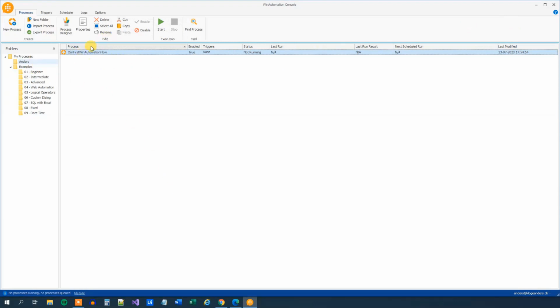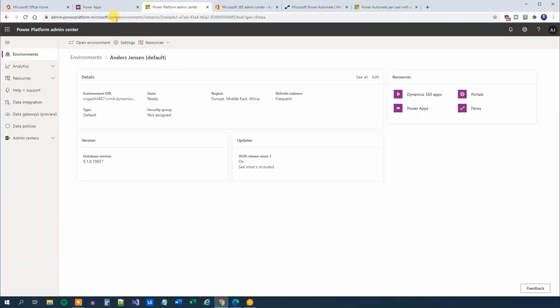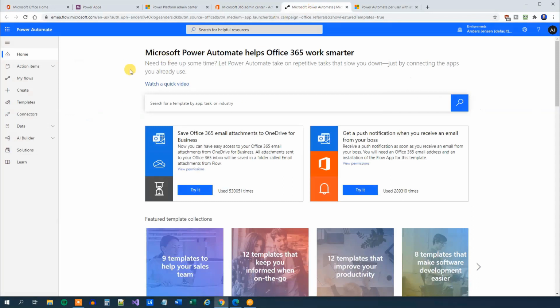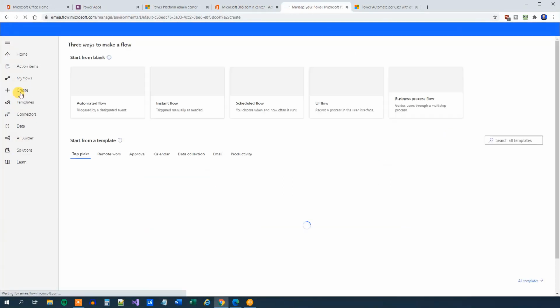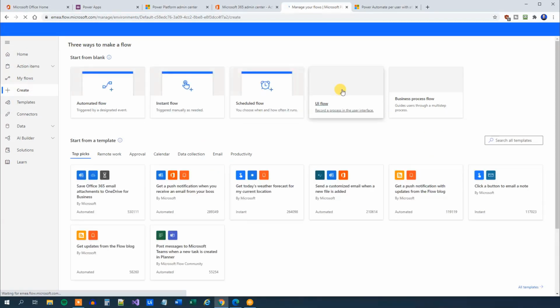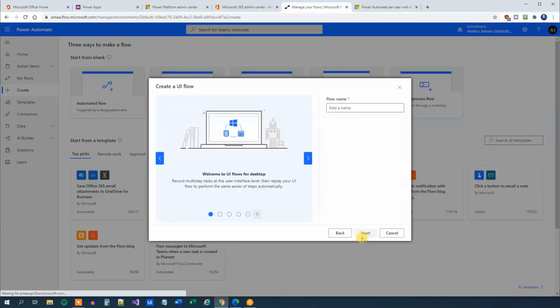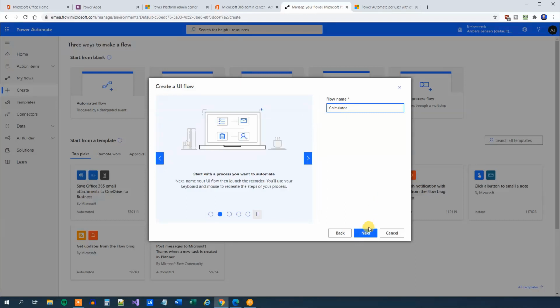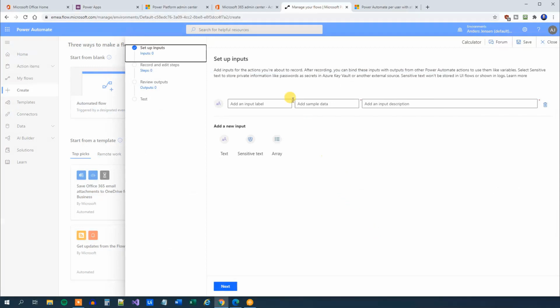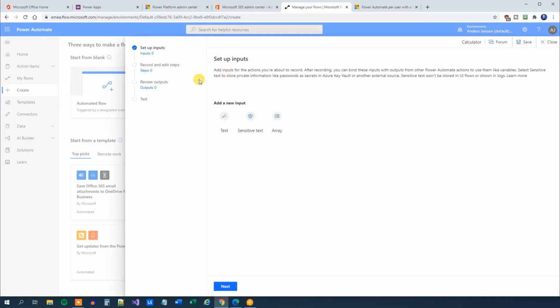So we need to call that process from Power Automate to make it run. To do so, we go back to our browser, we go to Power Automate, and then we'll click Create. We will click the UI flow over here, choose the desktop app, click Next. We can add a name. This one could just be called Calculator. Then we will click Next. We don't need any inputs, so let's just delete that.